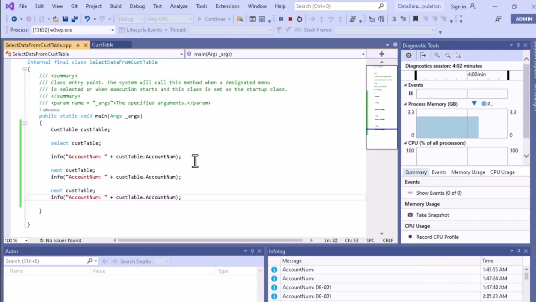Okay, so I hope now it's clear how we can use the next statement to select the next record from the table itself.